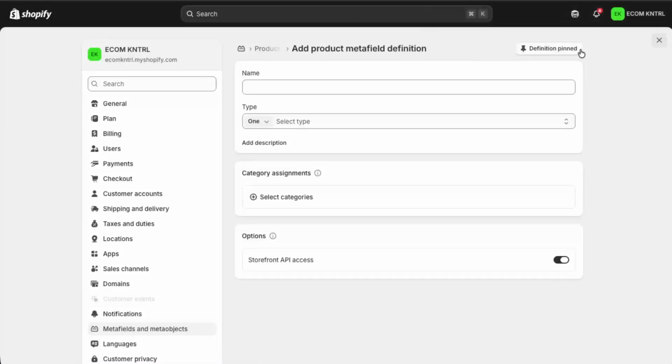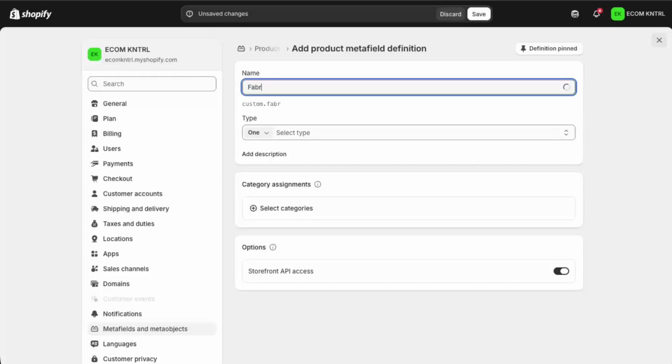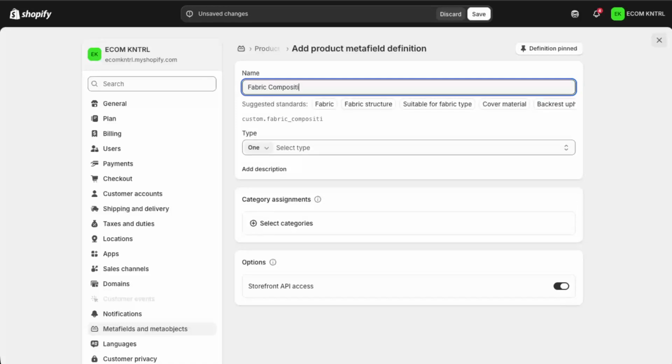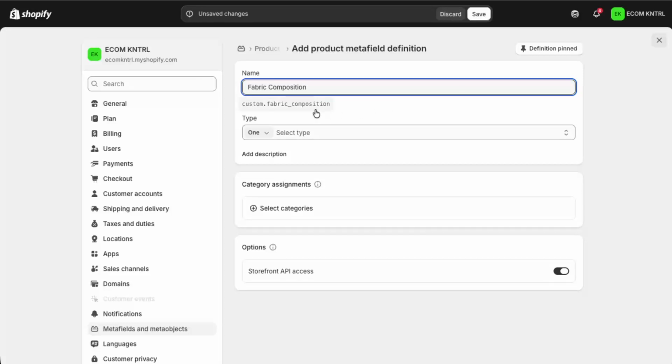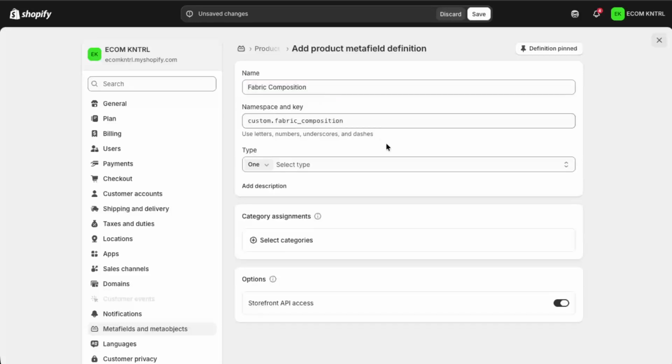A definition basically tells Shopify what this metafield is called and what type of content it will store. In the name field, type a clear descriptive name. For example, fabric composition, care instructions, or downloadable manual. As you type, Shopify will suggest a namespace and key underneath. Click on the suggested namespace and key you like. This is more of a technical identifier, so you don't need to overthink it, but try to keep it consistent if you're setting up several metafields.